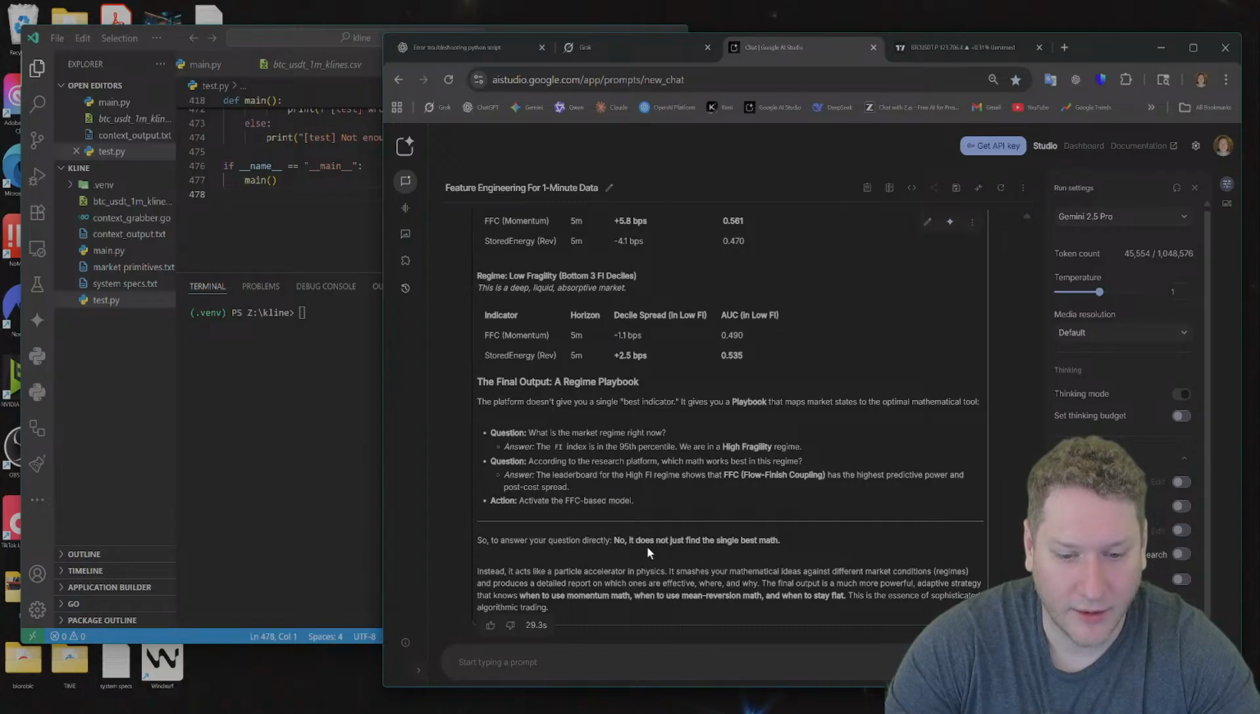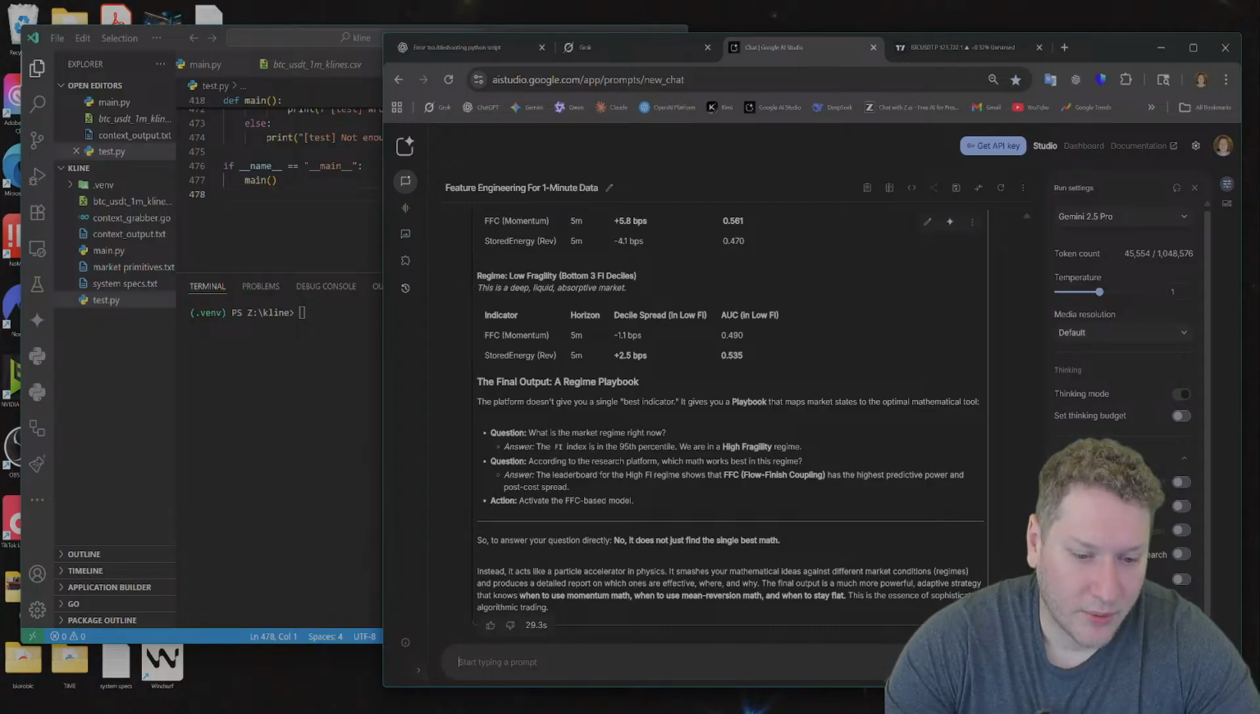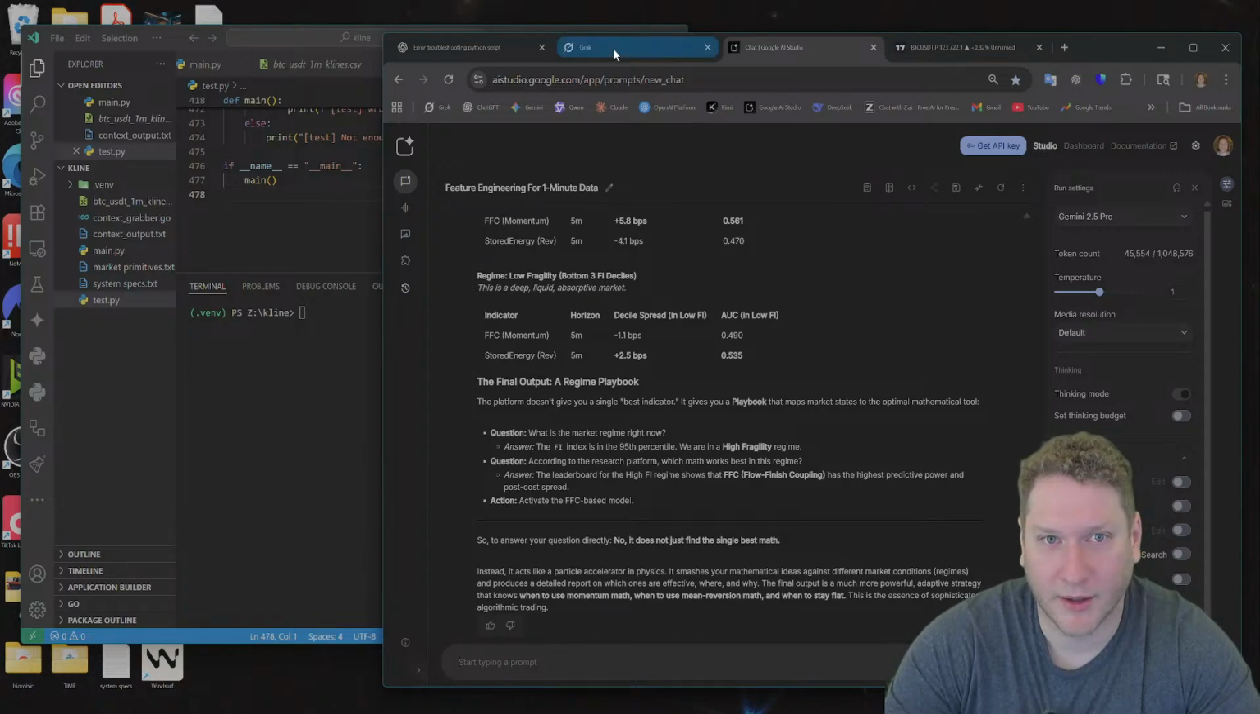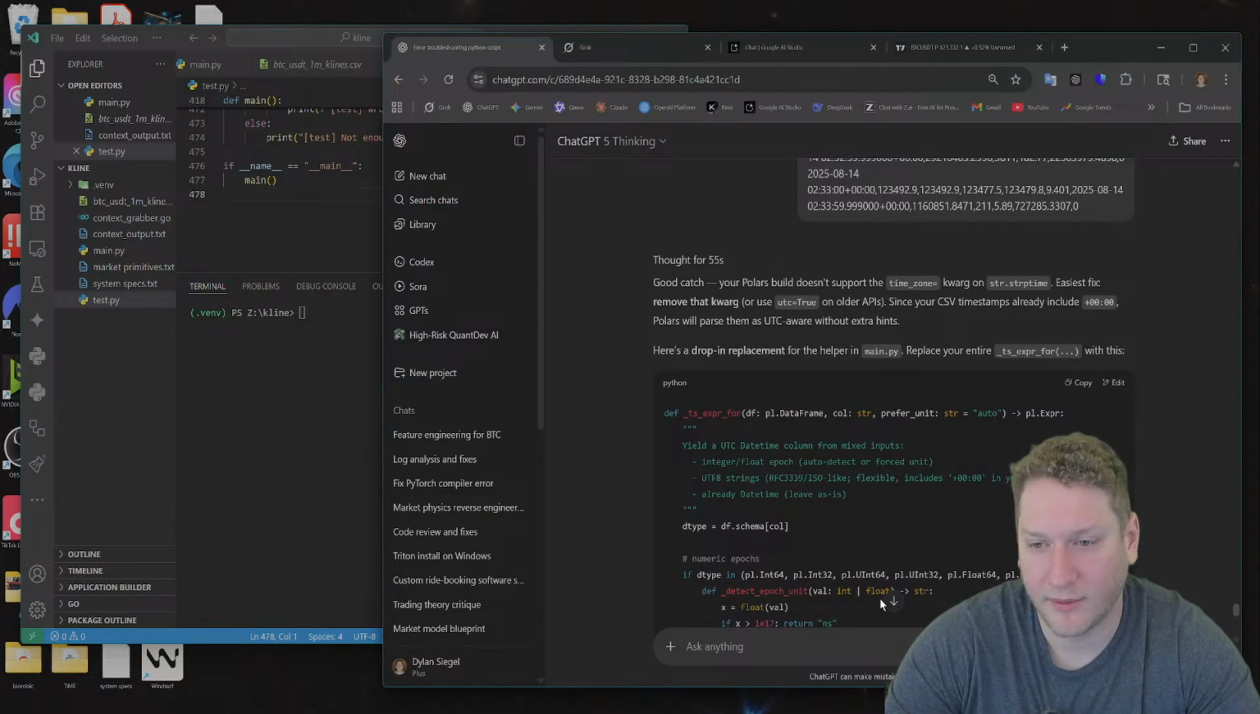All right, so yeah, no, it does not find the single best math, but instead it acts like a particle accelerator in physics. It smashes your mathematical ideas against different market conditions and produces a detailed report. Sweet. So it kind of already baked in what I wanted.